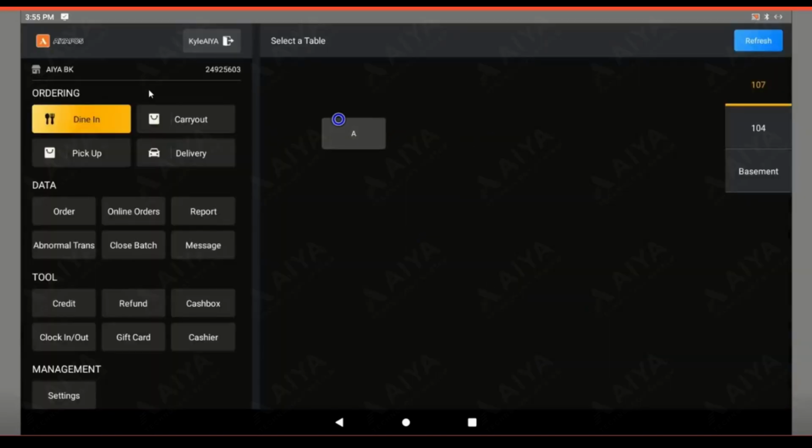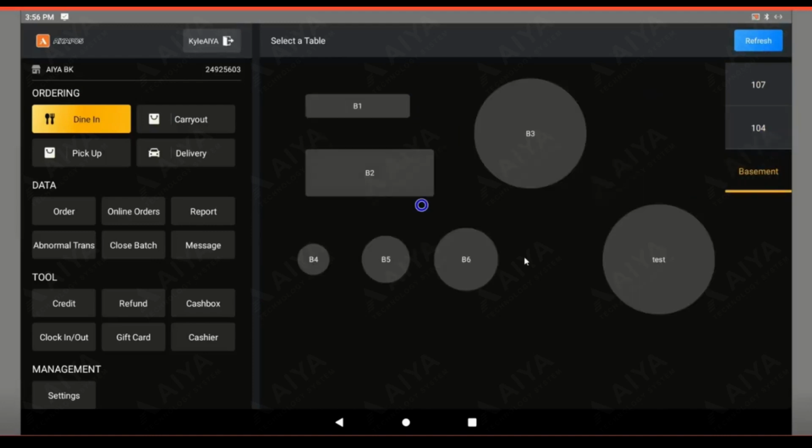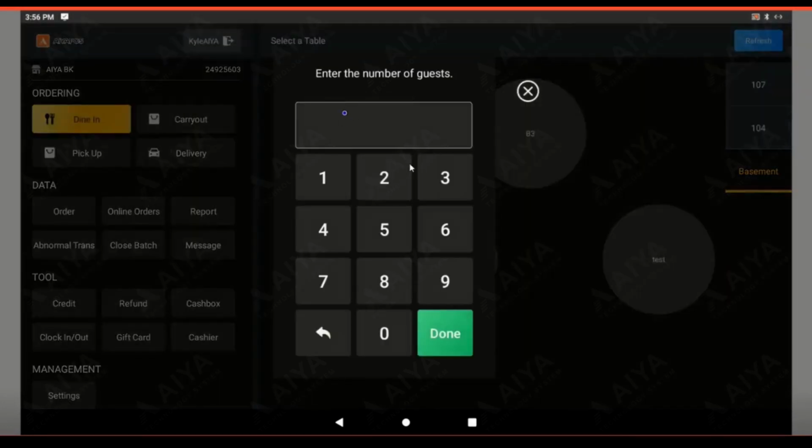And this will take me to the ordering page, the dine-in ordering page. So right now I could see my tables in room 107. So I have one single table in room 107. If I could select 104, I could see 4 other tables, and if I go to the basement, I could see many more. If I select one of these tables, it will prompt me to enter the number of guests for this dine-in order. So let's say there are 3 guests at this table.